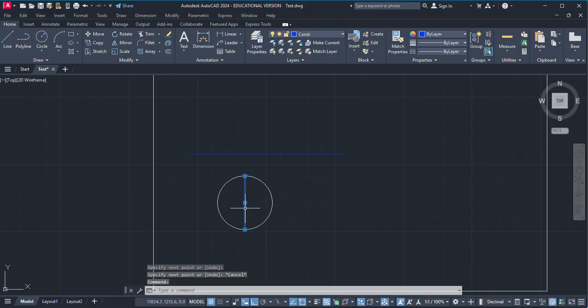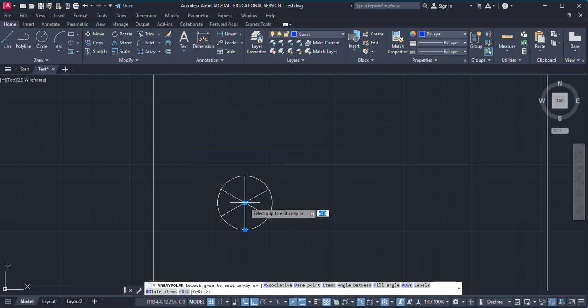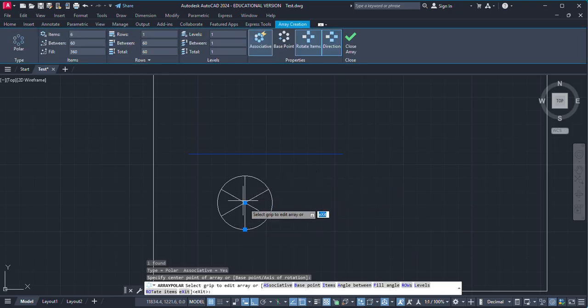Later we will use a polar array command to divide the circle into 8 equal parts. So just select this thing. Now press Control and polar array. Use this array polar command. Now provide the center. This is the center. By default, it will divide the circle into 6 equal parts because it is the default setting in which we have 6 items. Now you can change the number of items.